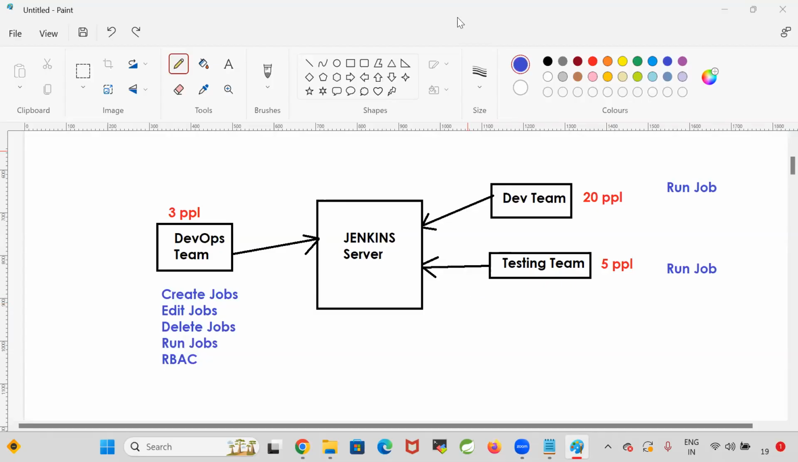Perfect. Good, guys. Understand. So now, guys, see, in the project multiple teams will be available. DevOps team will be available. Dev team will be available. Testing team will be available. So for everybody, all the permissions will not be available in the Jenkins server. Generally, the DevOps team will have all the permissions in Jenkins to create the jobs, edit the jobs, delete the jobs, run the jobs, and go for RBAC. Whereas for the dev team and testing team, limited permissions will be available in Jenkins. They will have only the option to run the job. They cannot edit, delete, or create jobs in Jenkins.